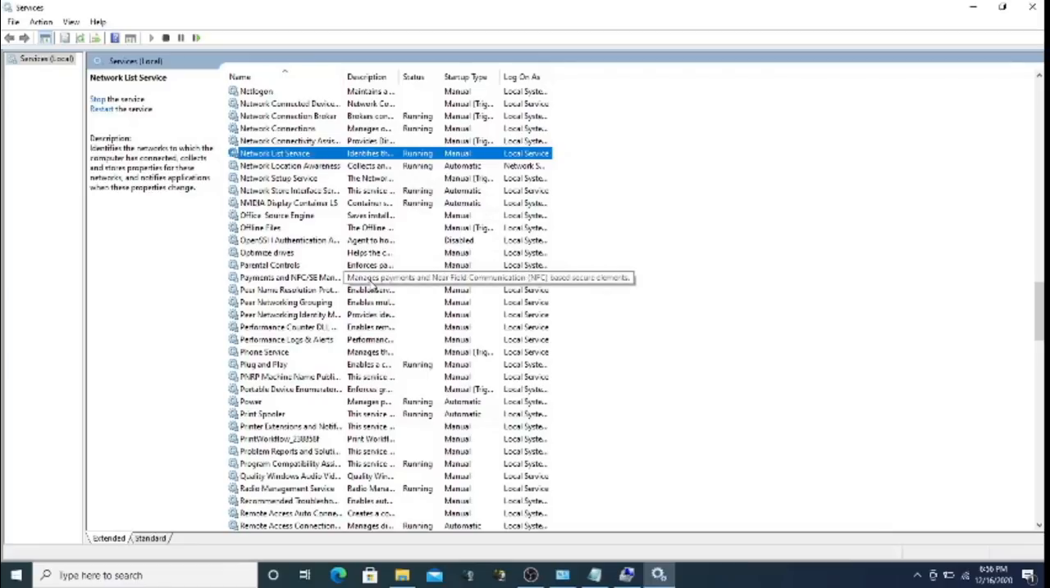These are the sites and these are the services for Windows 10. So then start, or you can configure your services here.